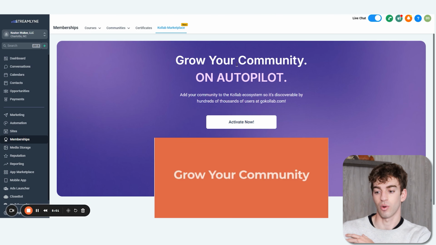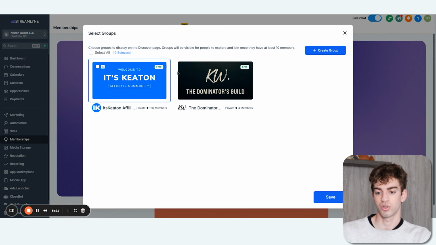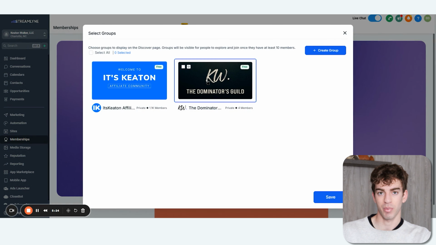So you'll see here, it says grow your community on autopilot. You can add your community to the Kollab ecosystem so it is discoverable by hundreds of thousands of users in the GoKollab.com. So when you click on activate now, you'll be able to choose which groups you want to display on the discover page of the GoKollab system. And this helps people find who you are, find more out about you, and find your groups and have the ability to join it as well.